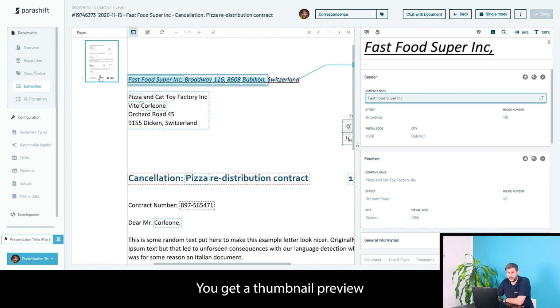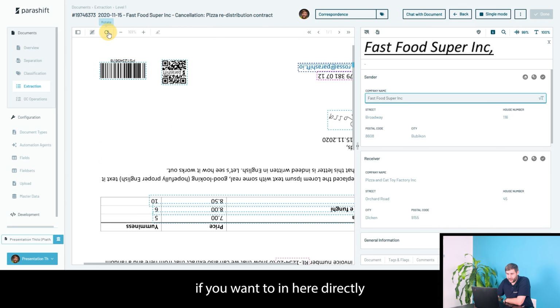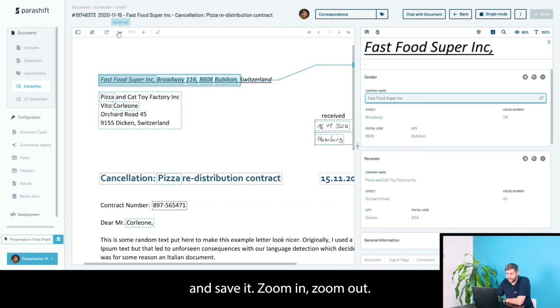Then you have a little sidebar. You get a thumbnail preview of all your pages. If you had bigger documents, obviously this would be a little more impressive with more pages. Then you can also rotate the image if you want to in here directly and save it.